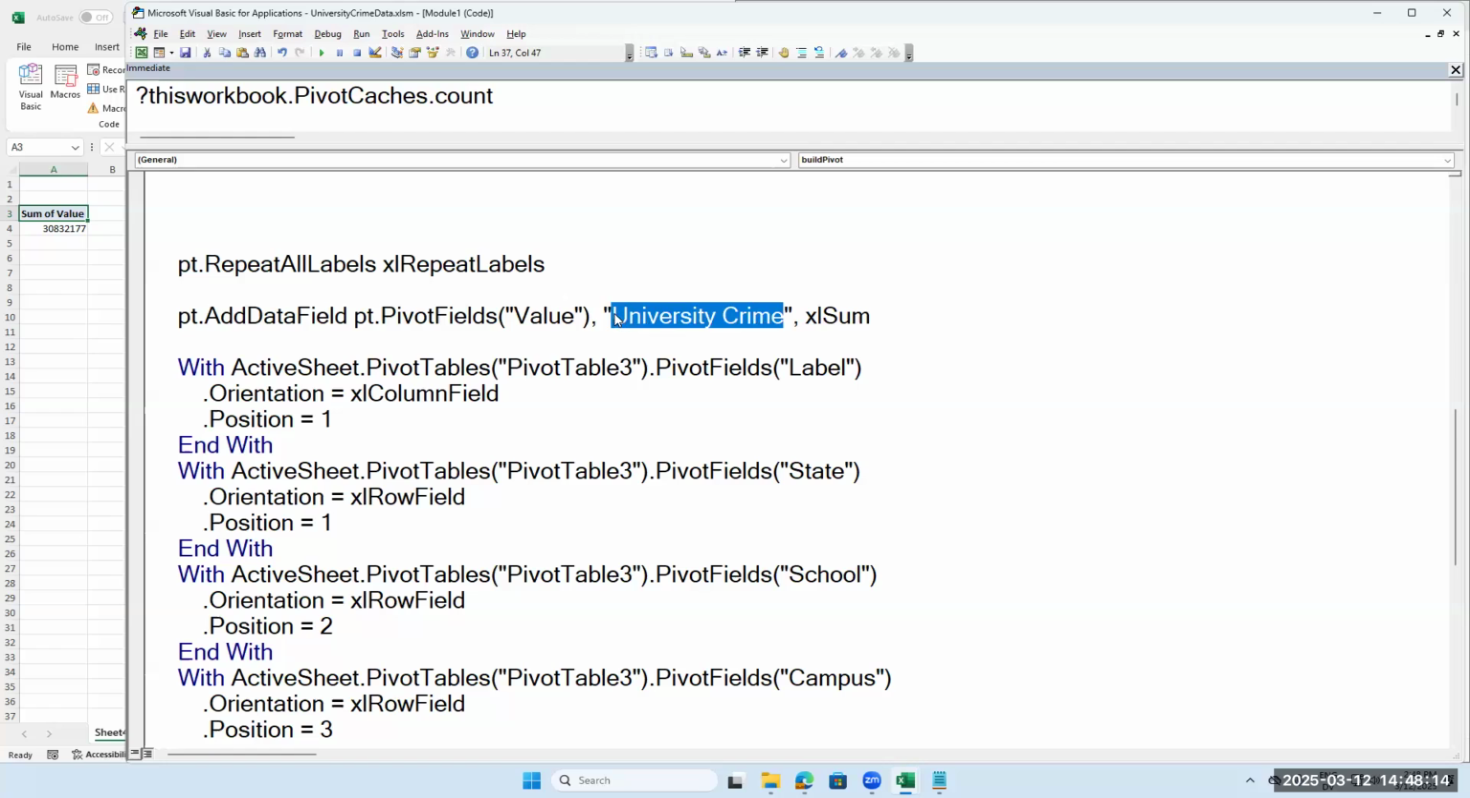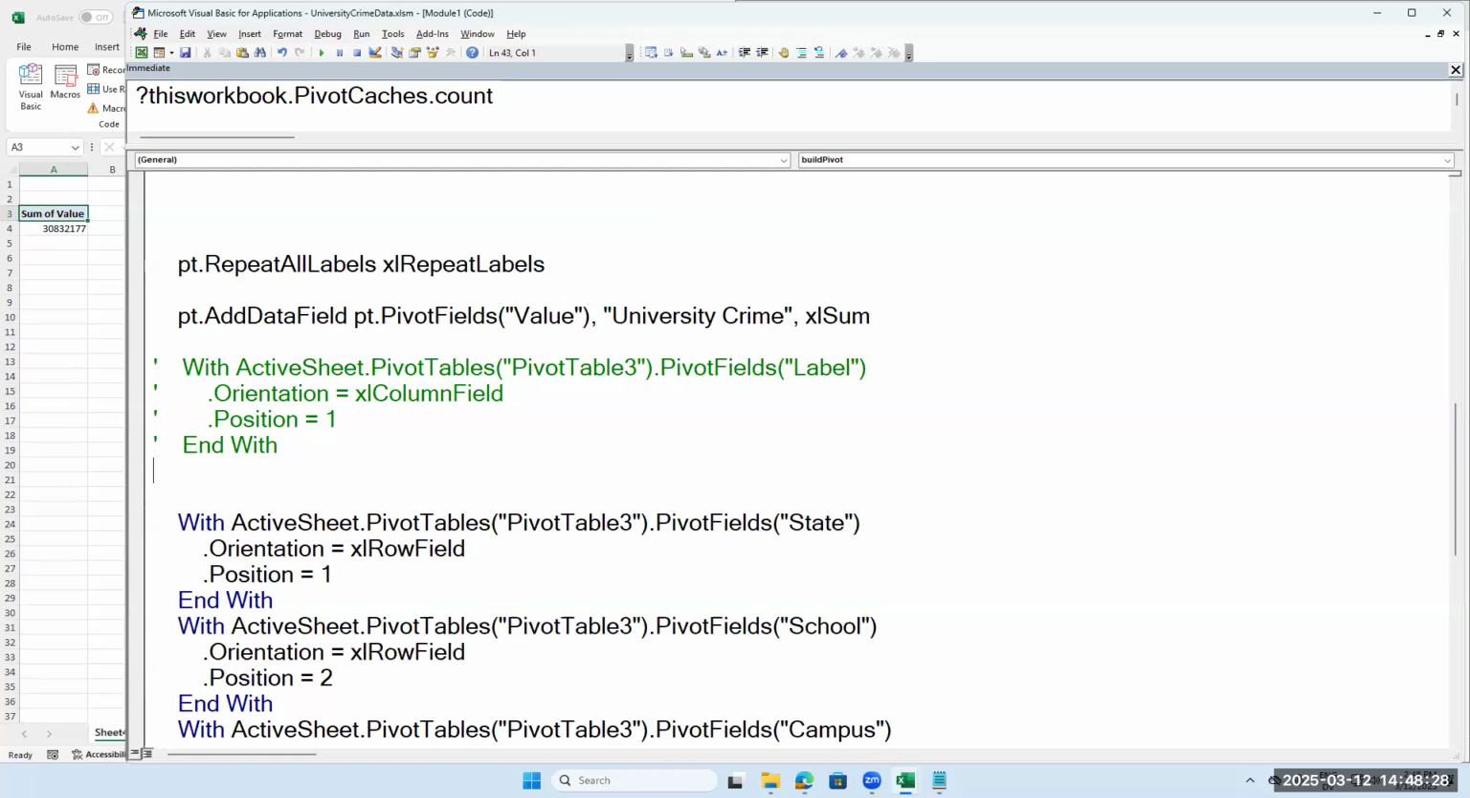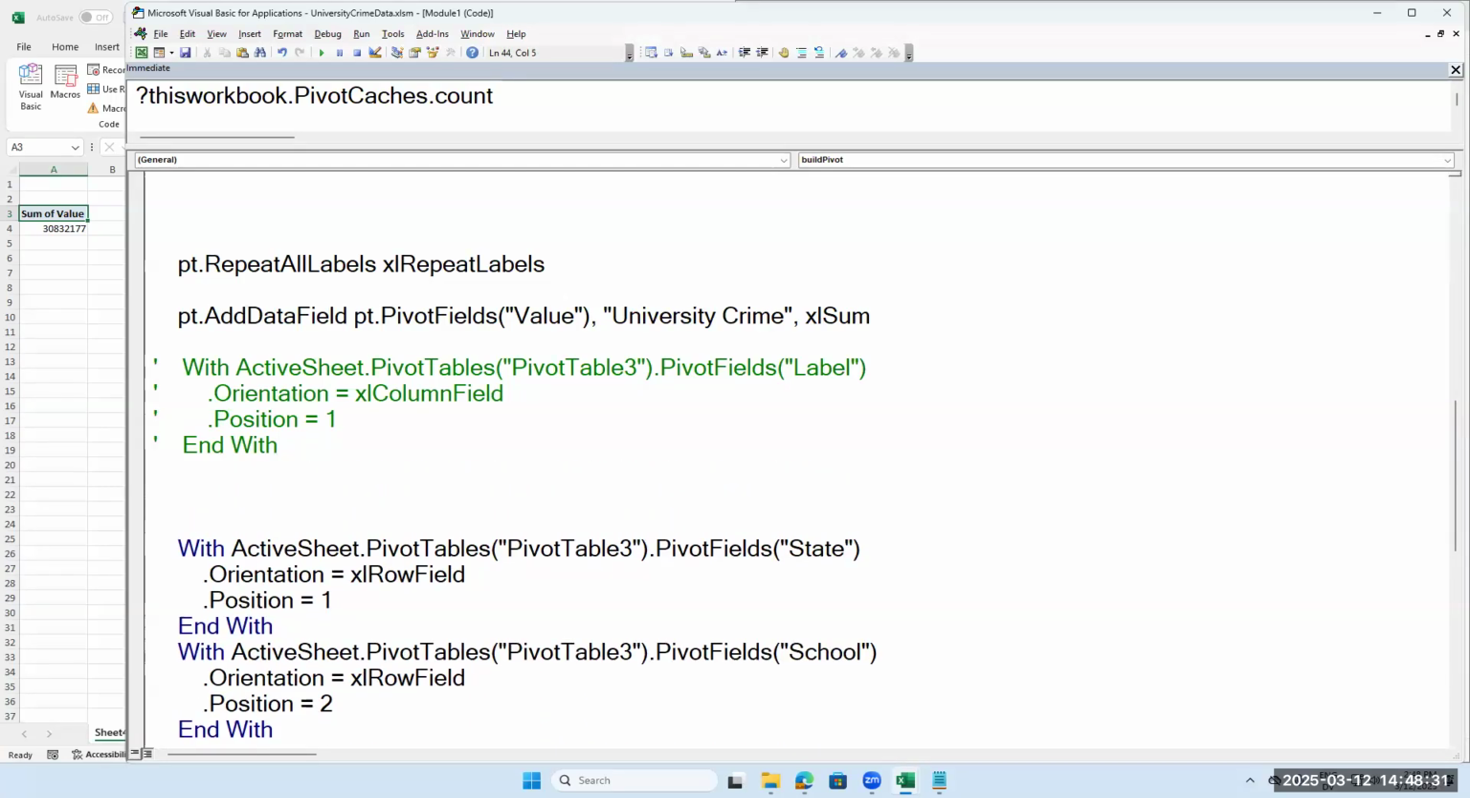Next we have label. What we can do here is, let me just comment this field out, and let me just type it once. We'll be doing this a couple more times with the state, school, and campus. We're going to say PT.PivotFields add. In this case, we're going to add our label field. And the orientation, which is where we want to add it, is going to be in the column field.